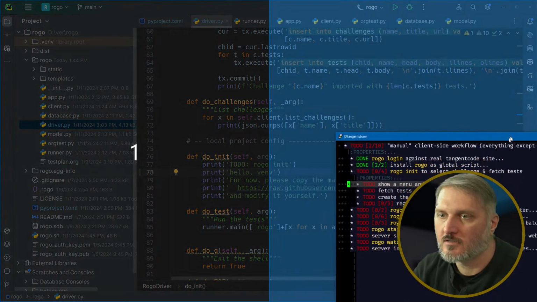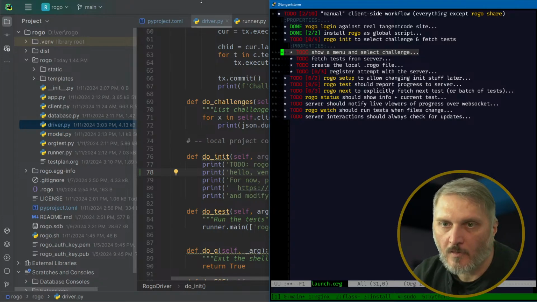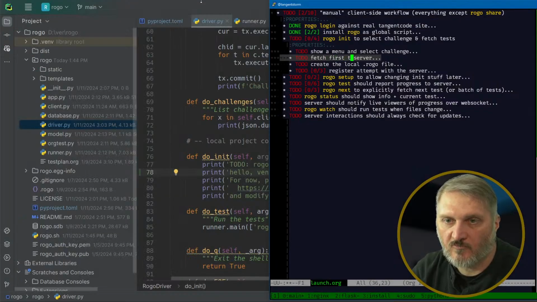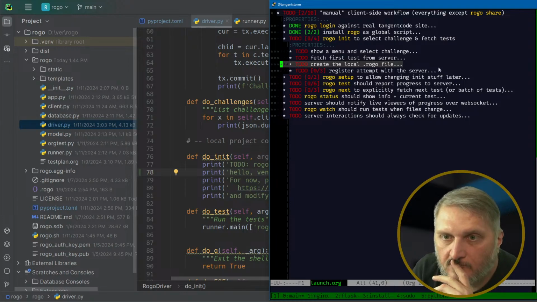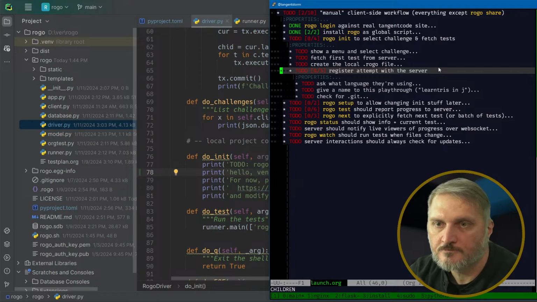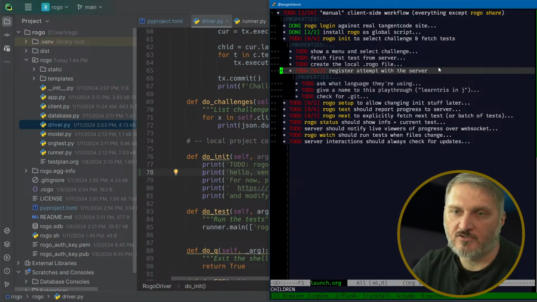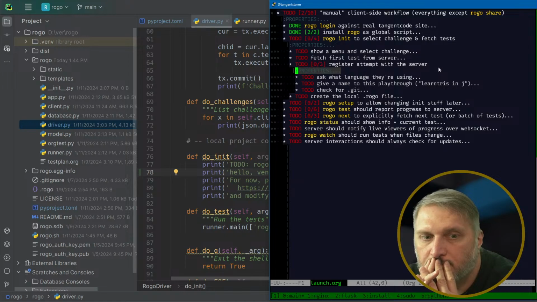How can I do this? Oh, that's cool. It's supposed to be right down the center, half the screen. Show a menu and select a challenge. Fetch first test from the server. Then we're going to create the local Rogo file. Other way around, you have to do it first because the server is going to give you a unique ID for your playthrough. Do we call it a playthrough or an attempt? I don't know yet.